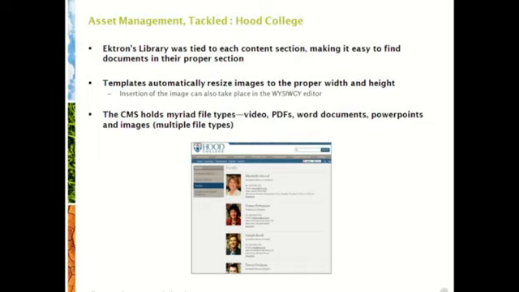The templates automatically resize images to the proper width and height. You can also do this just by inserting the image in the WYSIWYG editor. Really easy to upload pictures, really easy to get them the size that you need them. Ektron's templates and the way that we built them make it so that you don't really have to worry about the image size that you're uploading. And the content management system holds myriad file types, video, PDFs, Word documents, PowerPoints, and images, which makes this a house where you can upload anything that you need. You don't have to have a separate video channel. You can really house everything within your content management system.